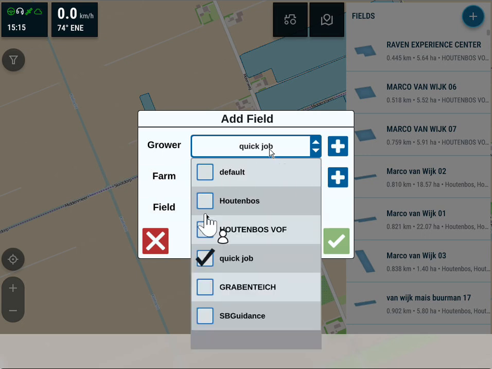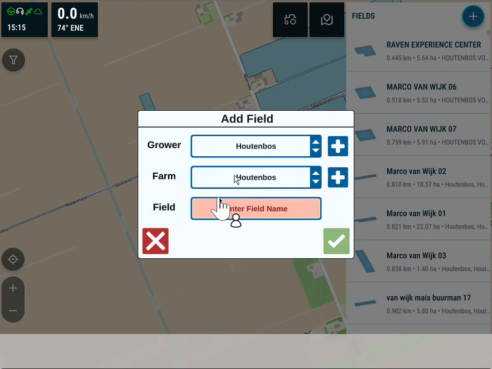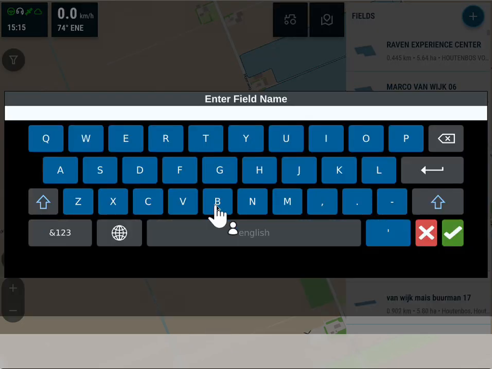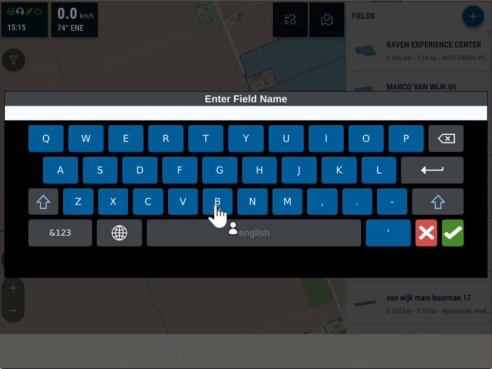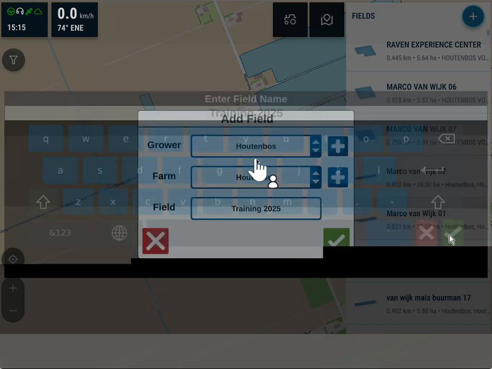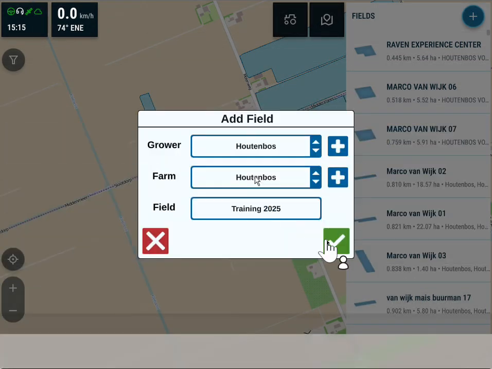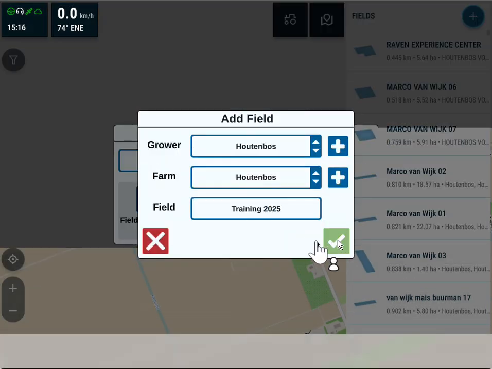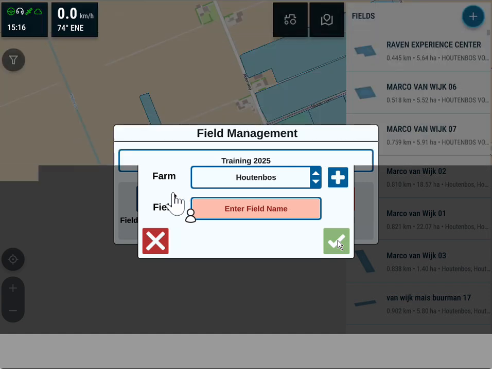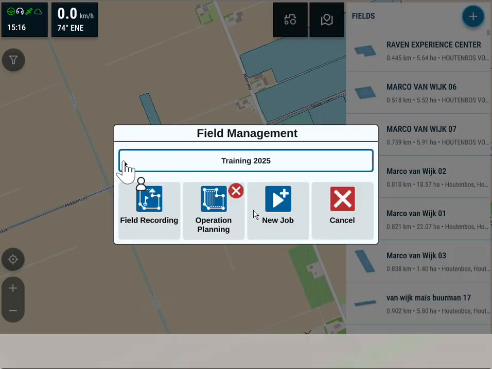You can select your grower, farmer, and field name. 2025. Okay. So we now have a field. And we got ourselves these options here.